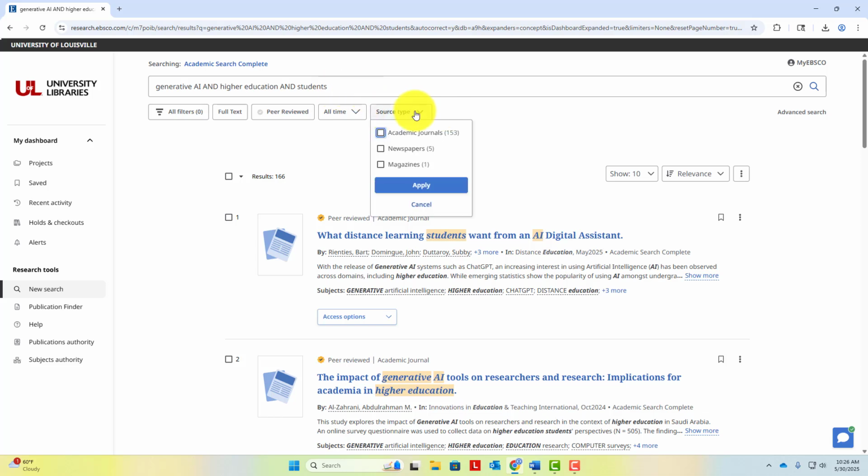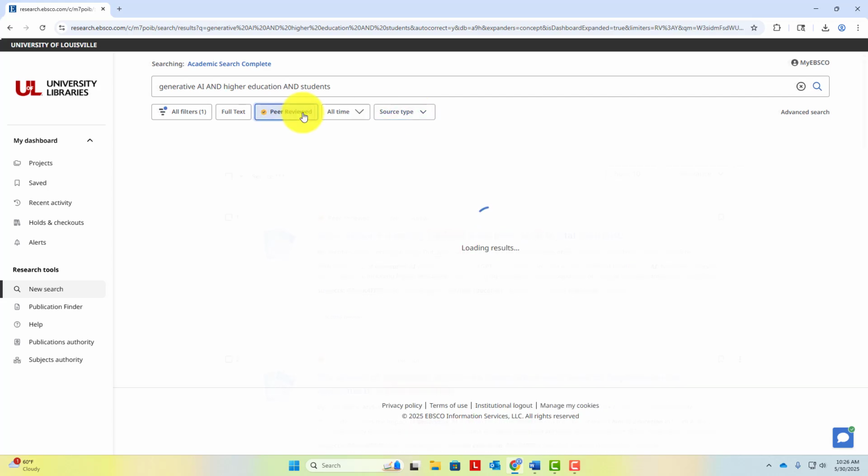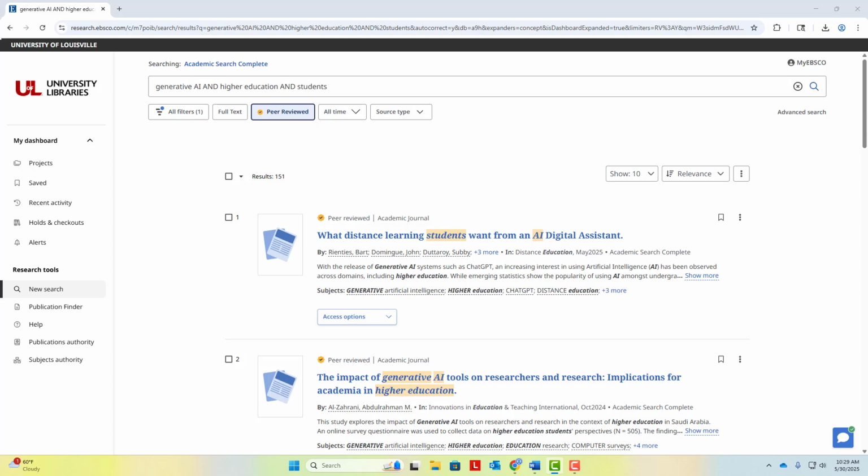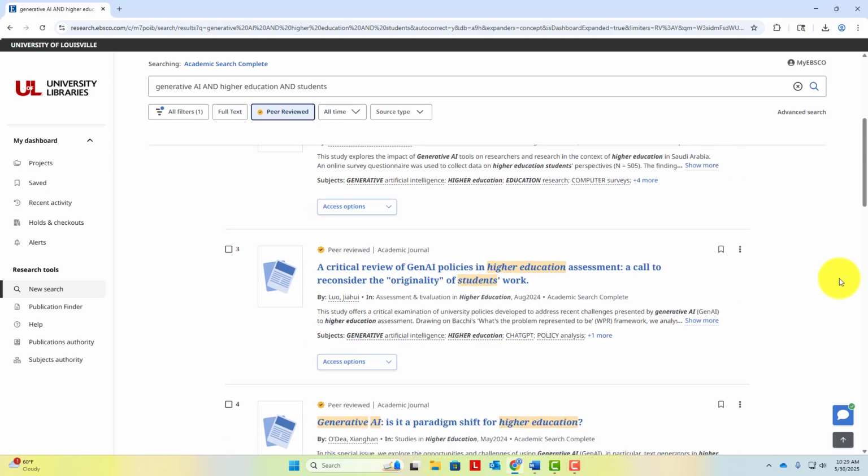If you click source type under the search box, you can see that most of our results include scholarly articles, as well as some magazines and newspapers. If you only want to find scholarly sources, which are required for this assignment, you can simply click the peer-reviewed button under the search box. At this point, you can begin looking through the articles to find sources that seem relevant to your research question.